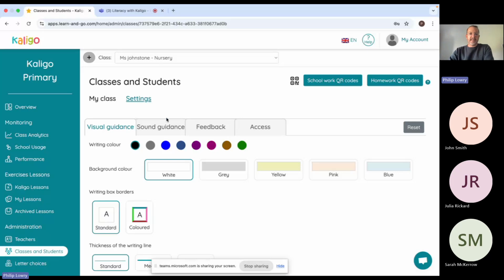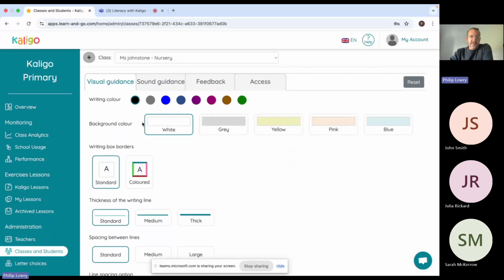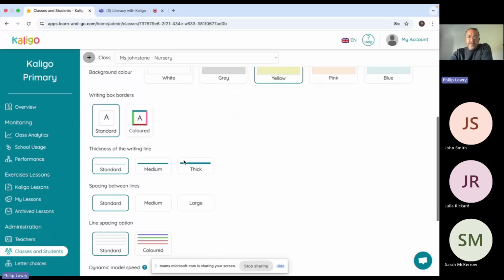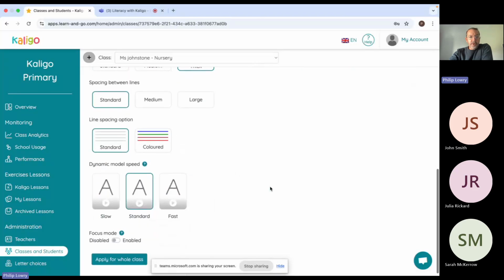In terms of the settings, when you click on a student and you click into settings, what you see here is visual guidance. So if you have any children that are potentially dyslexic, if you click on the yellow background and you have the black writing, you know that those students will be able to differentiate that text much easier than if it was black writing on a white background, etc. You have visual guidance as well, so you can change thickness, you can change colors, you can change the spacing between the lines to be large or small.